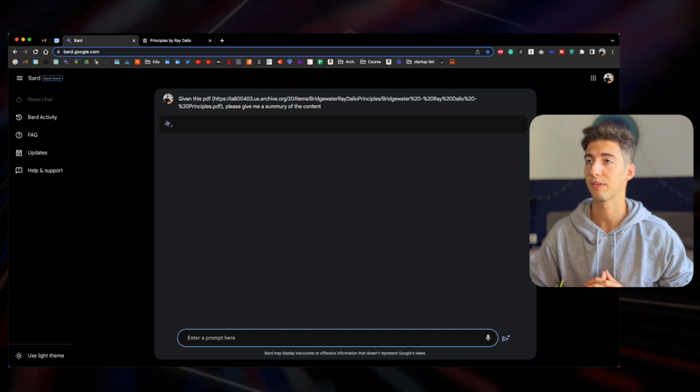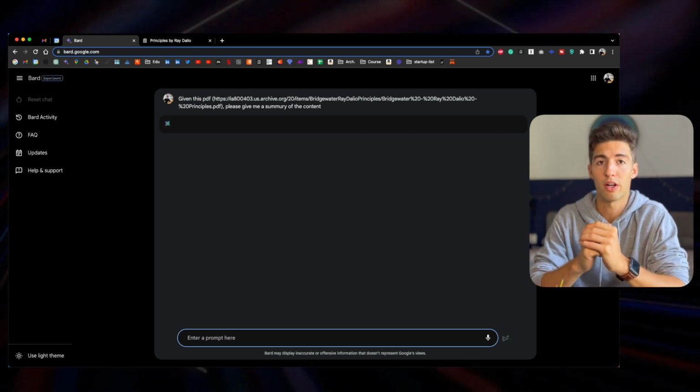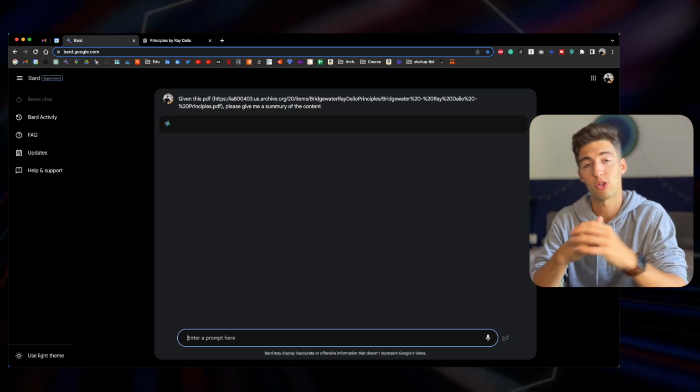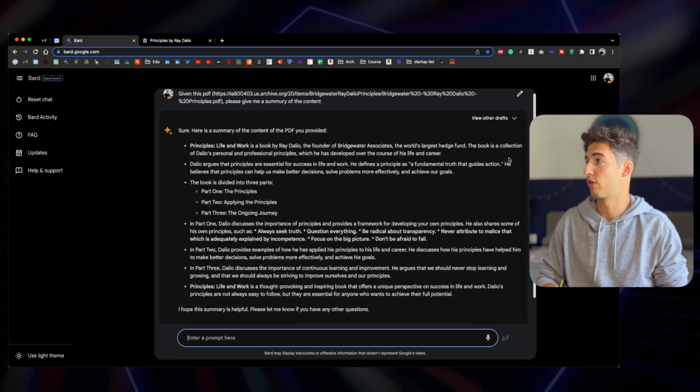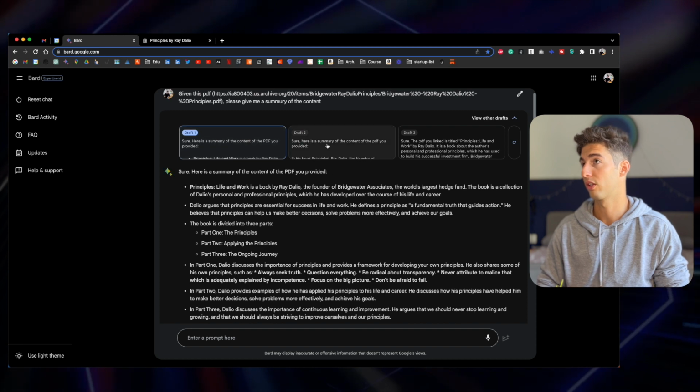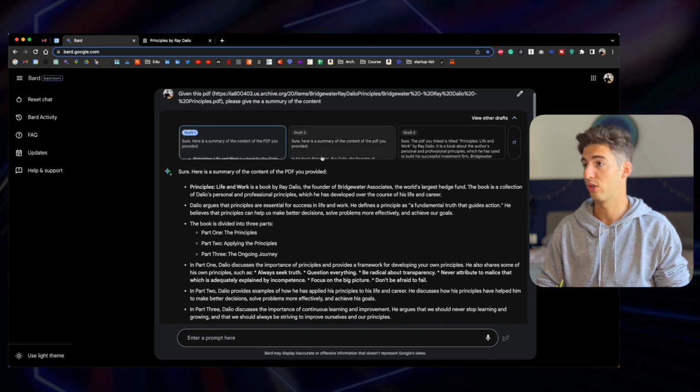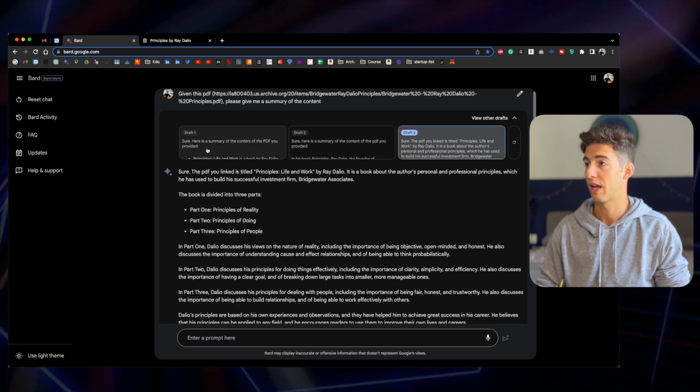All right, I click, and now we're going to see 2 things. The first is that, as I mentioned previously, it's going to provide 3 drafts, which are 3 different versions. So let me show it quickly. Draft 1, draft 2, and draft 3. And those are slightly different, as you can see.